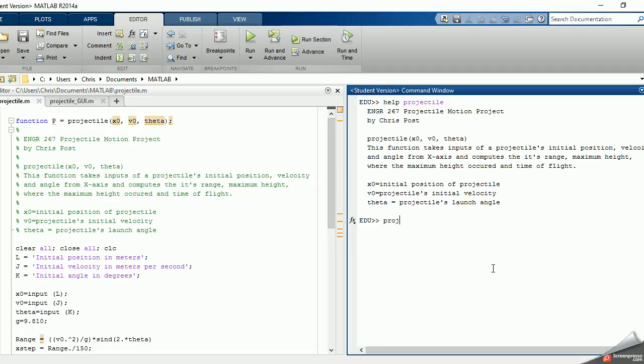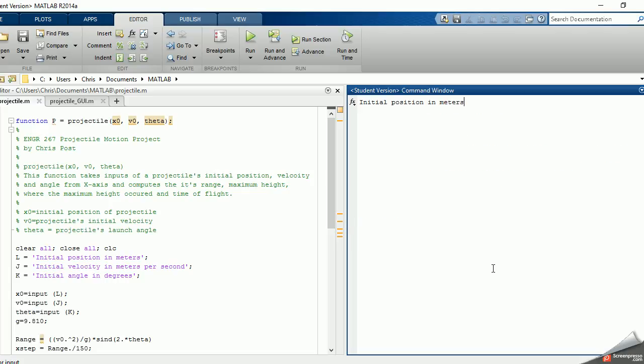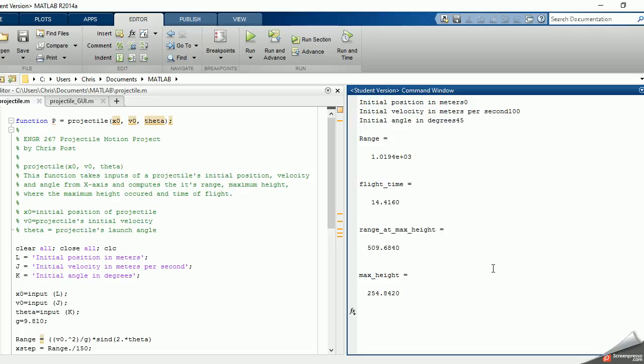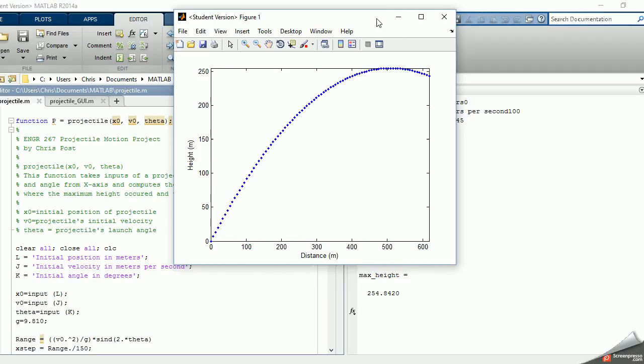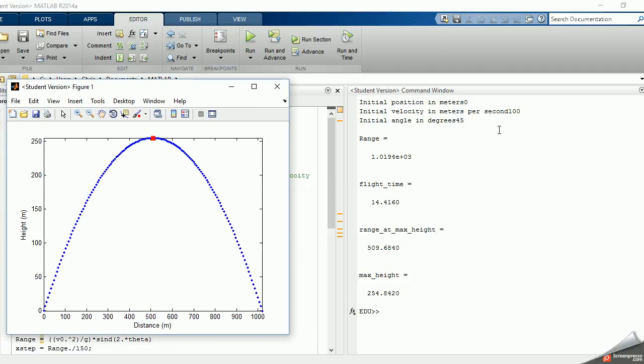Now, if we run this function, it asks for our initial position. We'll make that 0. Our initial velocity, we'll call that 100. And our initial angle at 45 degrees. Now, as you can see, it outputs our range, our flight time, range of maximum height, and the maximum height, and also plots all that data with a little red square at the maximum height to signify the maximum height.